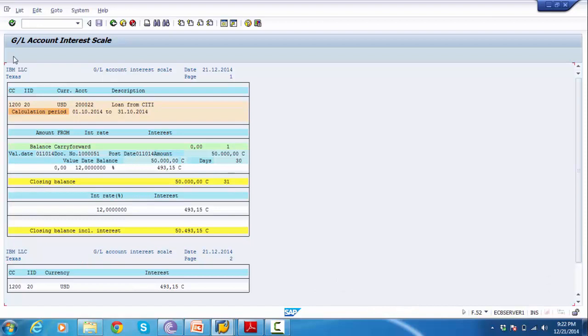Now the screen which you are seeing on the system is the preview of the interest calculation. But this particular interest has not yet been posted into the SAP system. So if you find that the interest which has been calculated on the screen, for the 30 days, is correct and fine, then you can do one thing to post a transaction.